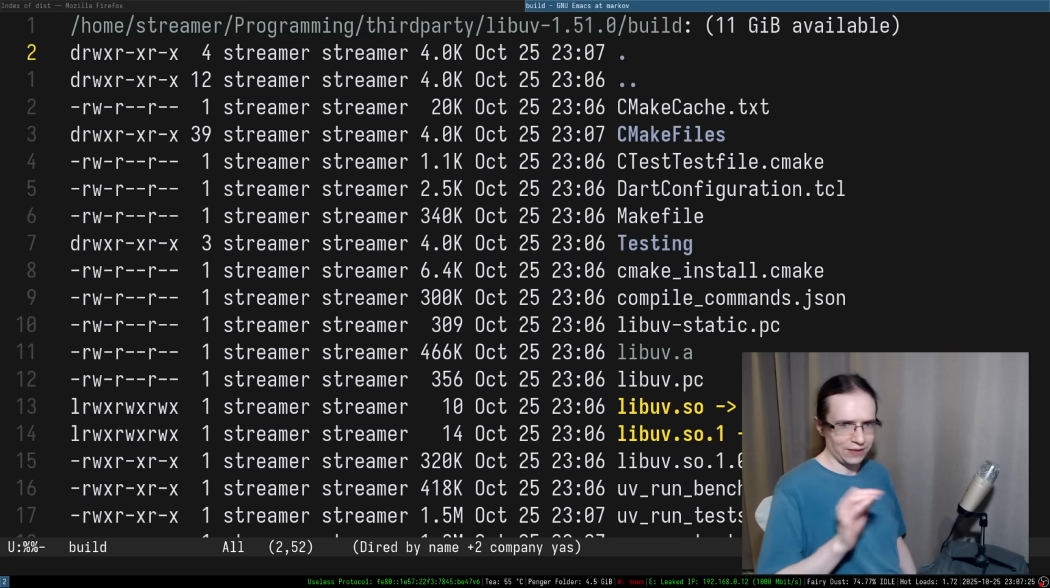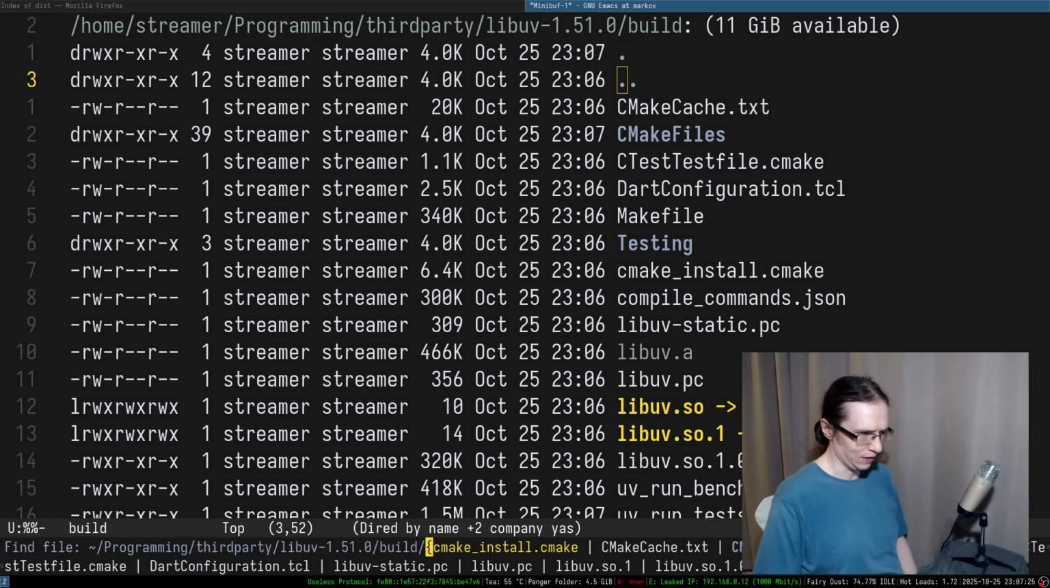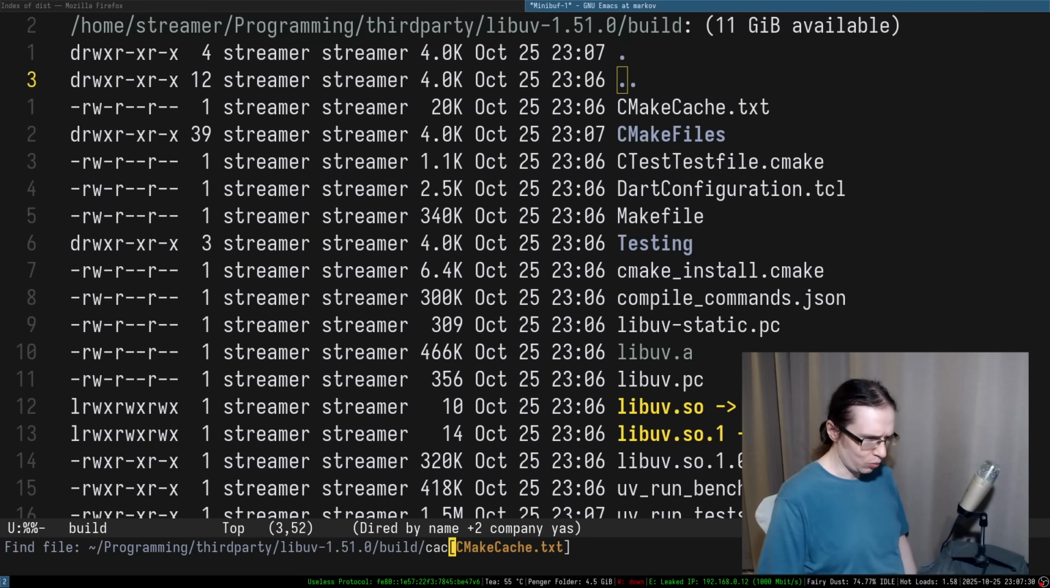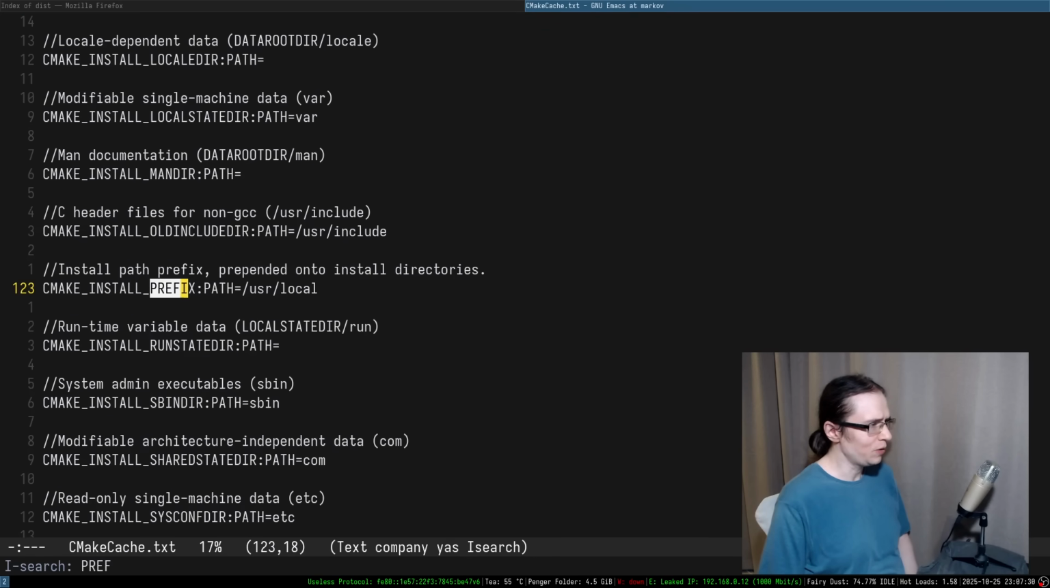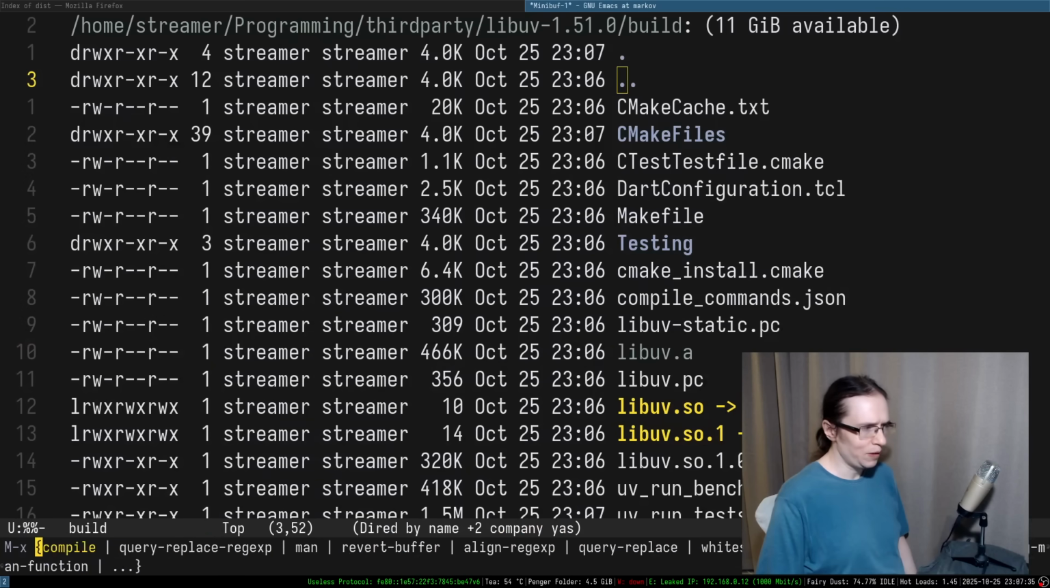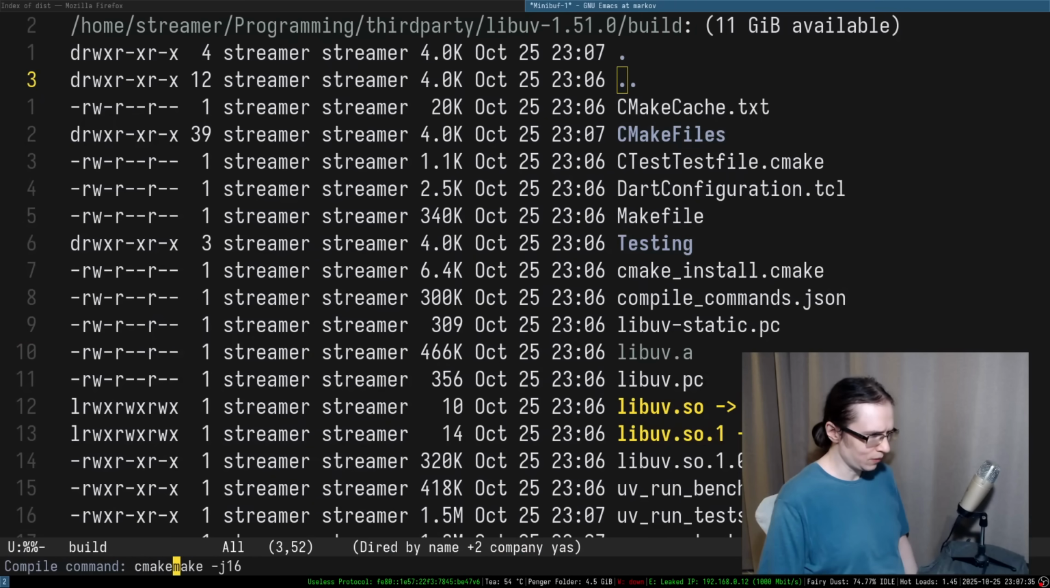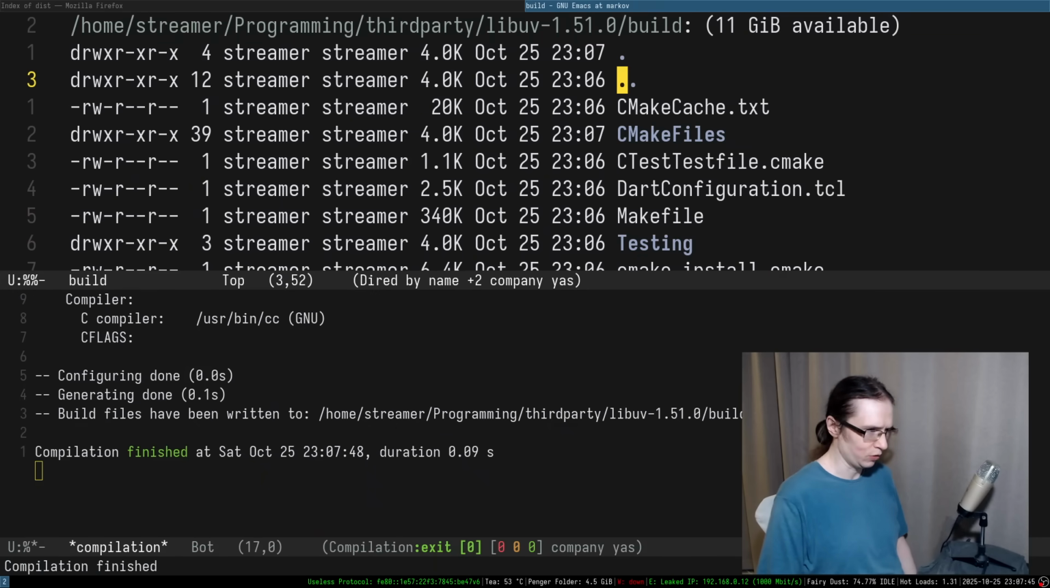You know what I should have done? I should have actually set the installation prefix, right? So let's actually try to install this entire thing. I think somewhere in the cache there is something like a prefix. Yeah, there you go. So here's the install prefix. Let's actually do cmake, and set this prefix to something like home opt libuv.